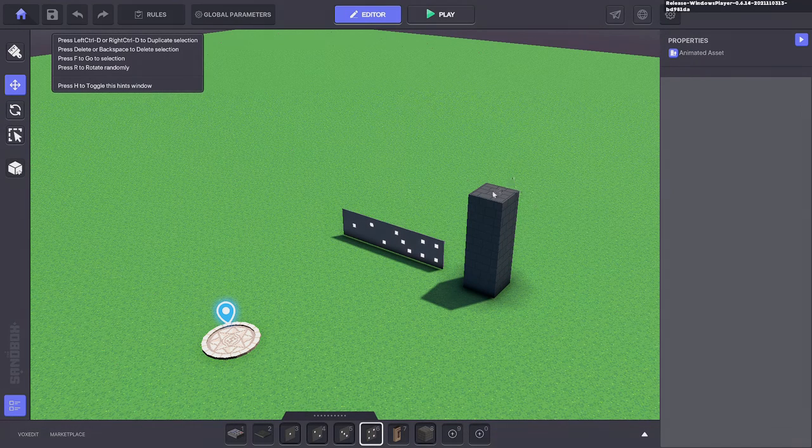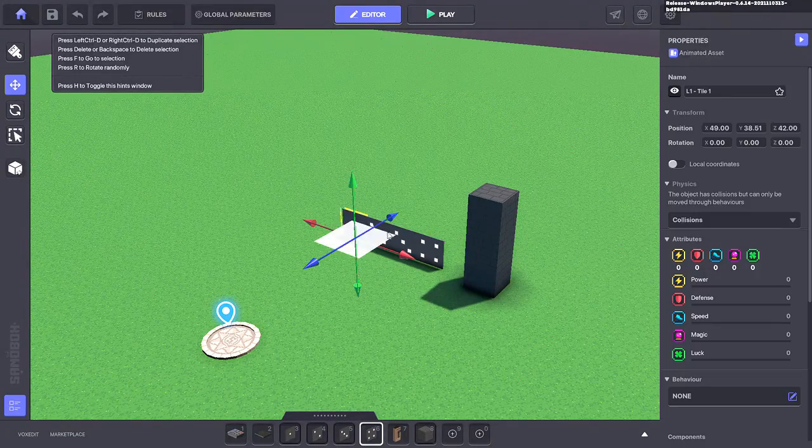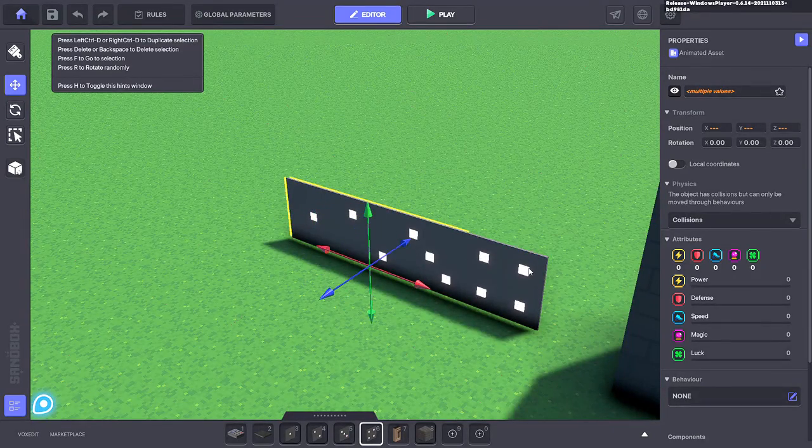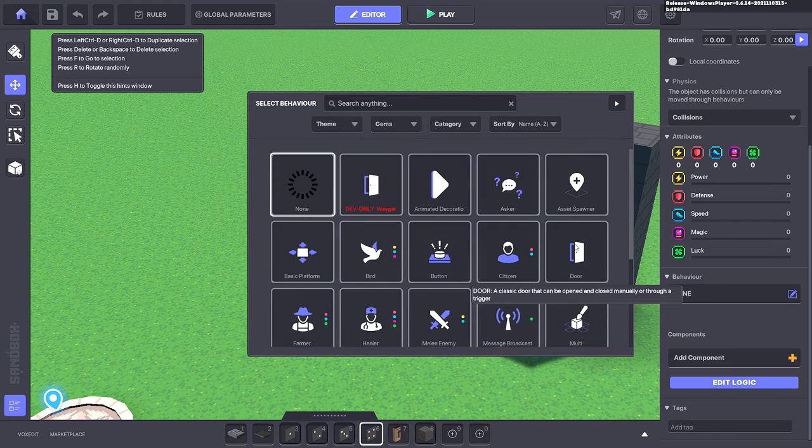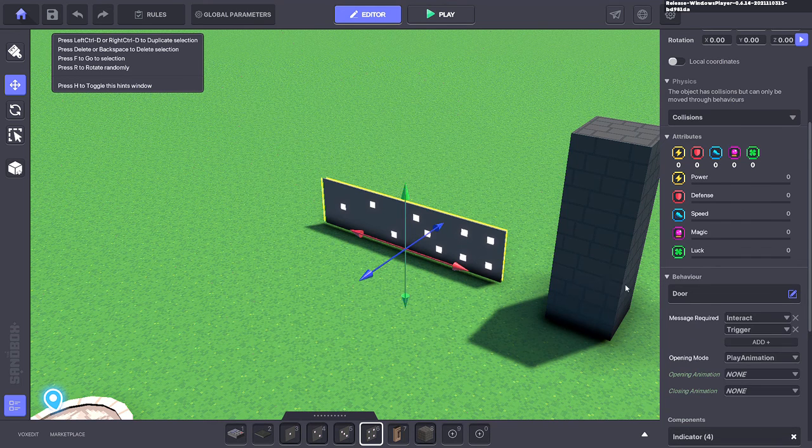Alright, so let's make a combination lock. I've gone ahead and pulled out the 4 panels that we made in the last episode. And first things first, we are going to make these things into door behaviors. So just click all of them, go to the door behavior from the list here.